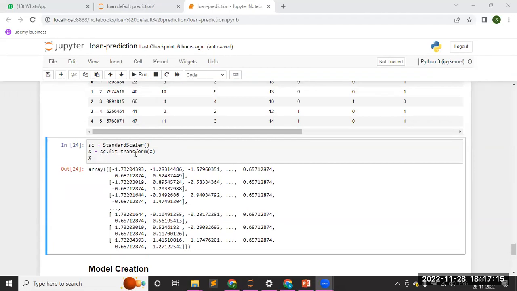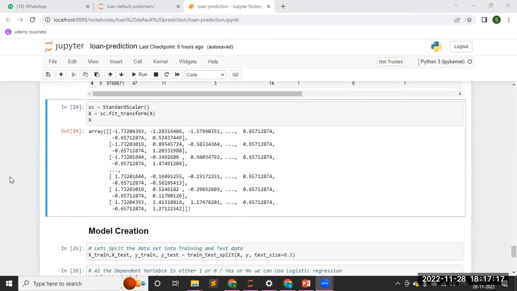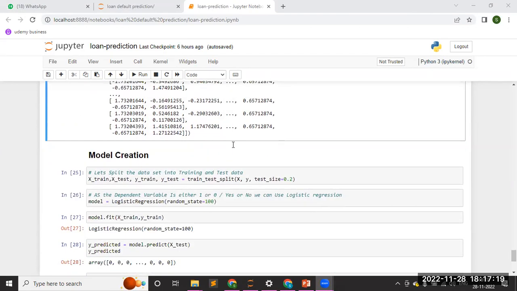So nx, I'm simply fitting and transforming. So these are the array of inputs, we can say. And here is model creation. Before getting into the model creation, we have to split the data into train and test. So in that we have x train, x test, and y train, y test.